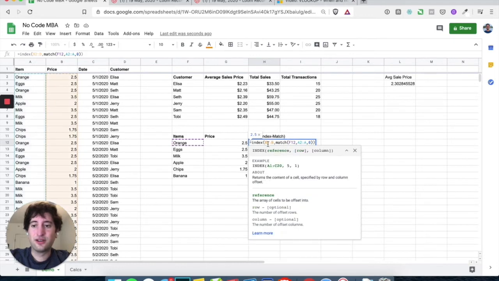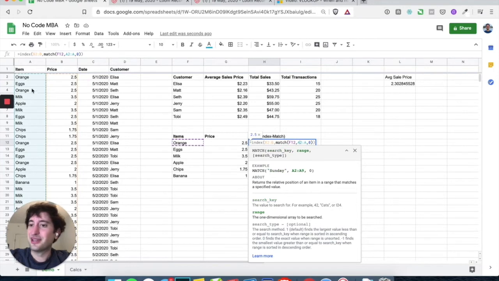So here we have B2 to B. We're going to match the search key. We have A2 to A, which is where those keys are located. And here, 0, search type. We're just going to put this to 0. What 0 is going to do is find the exact value when the range is unsorted. So this is an unsorted range. Typically 0 is going to be the right choice.